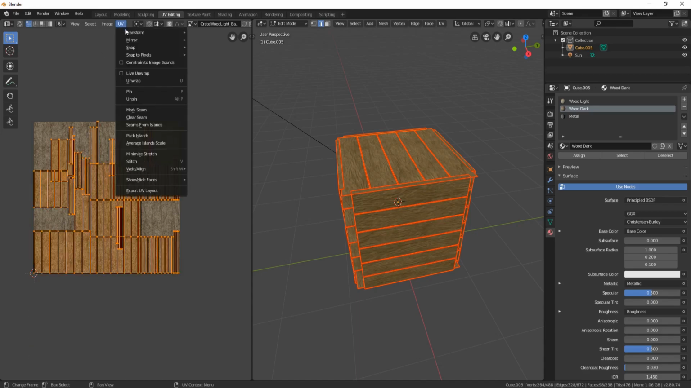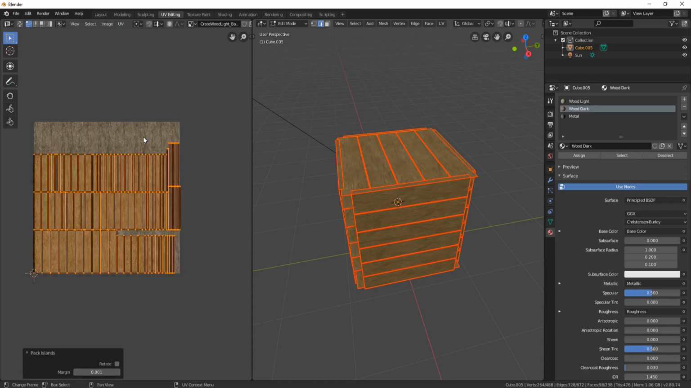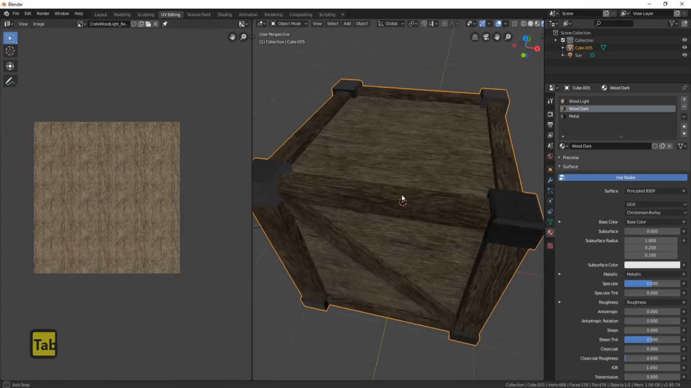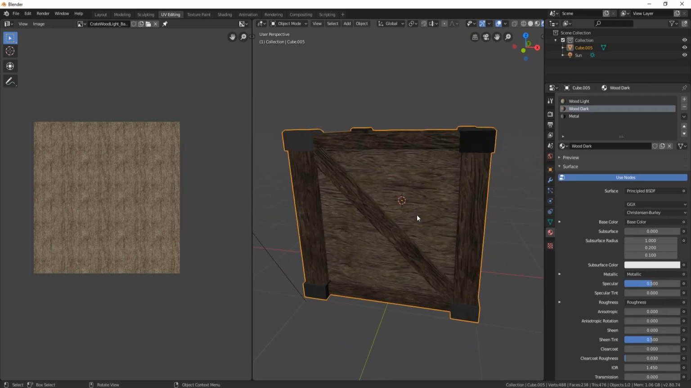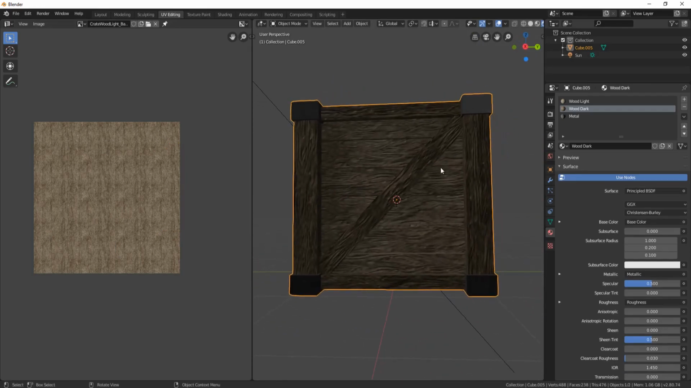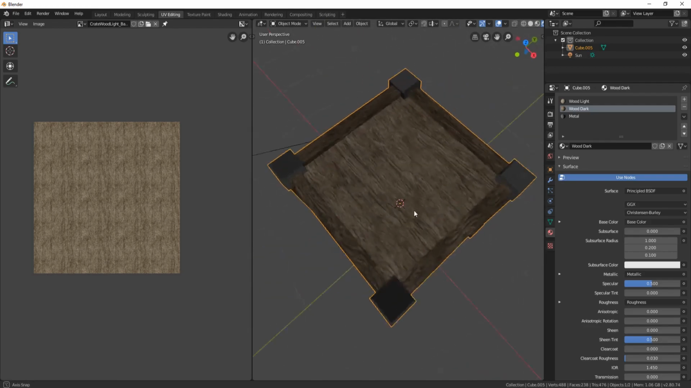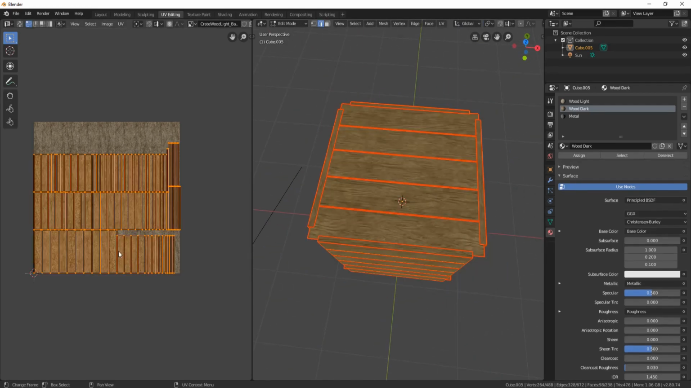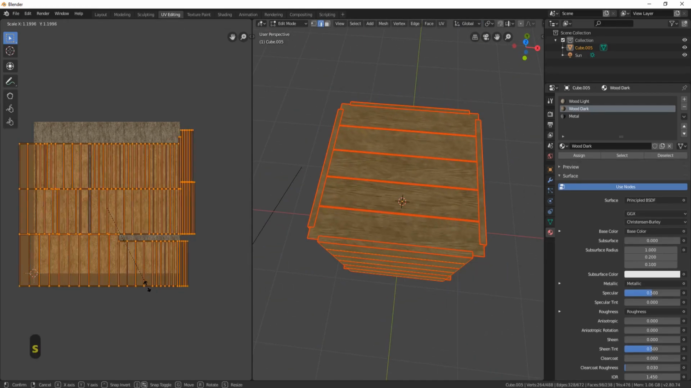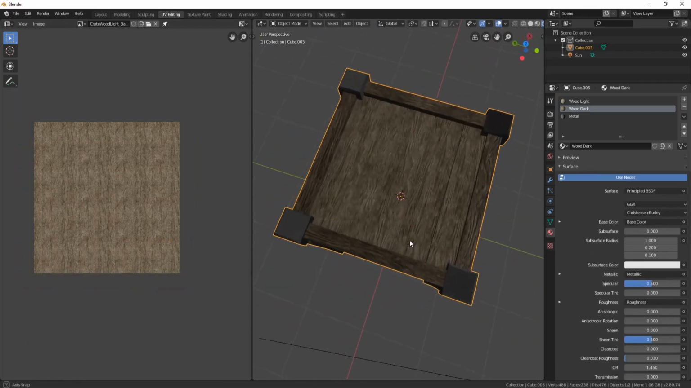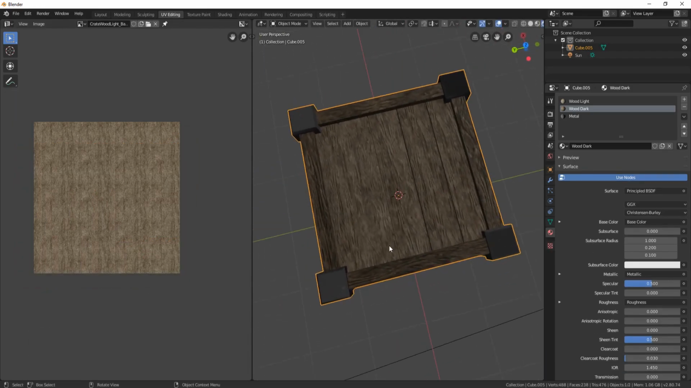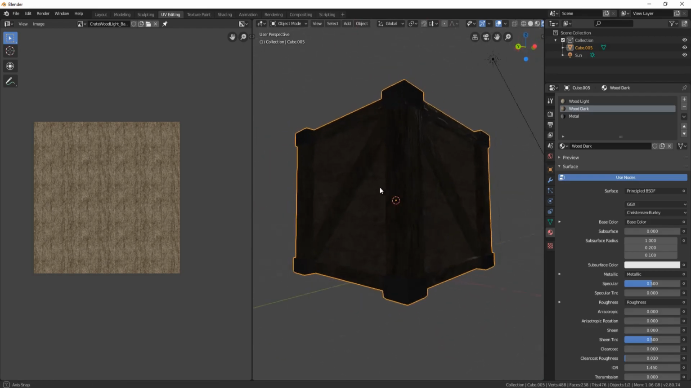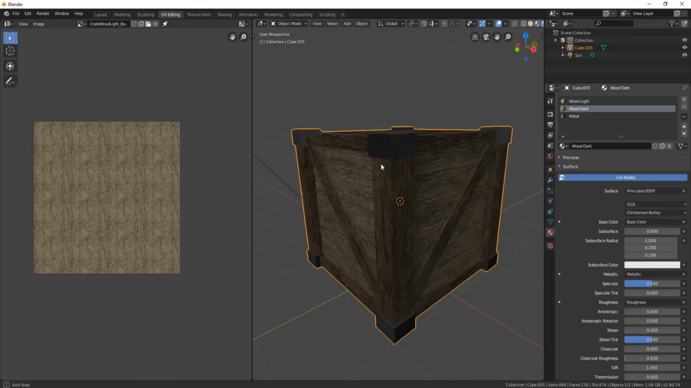Press A, UV, and Pack Islands. And you'll notice that they're all kept the same way. This is because Blender automatically remembers your choice from before. So now we can see that they're all going the correct way, and now if I press Tab I can see exactly what they look like. And just make sure that you're happy with how these look. You can mess around with them and see if they look better, bigger or smaller. So let's make them a little bit bigger. And let's have a look at that. And I think actually they look better like that. Yeah, they do. I think I'm happy with that.